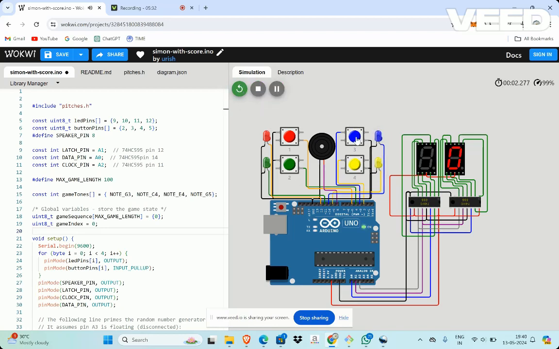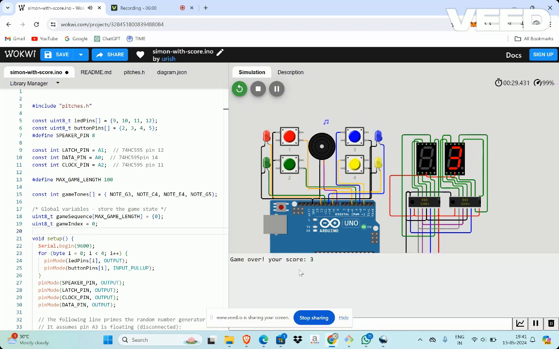Okay, so now blue is being pressed. Now green is pressed. You see there is a change happening here also. Then some other color. Let's show how it's going to behave when there is an error. You can see game over, your score is 3. This is how it works, and it's going to get reset.